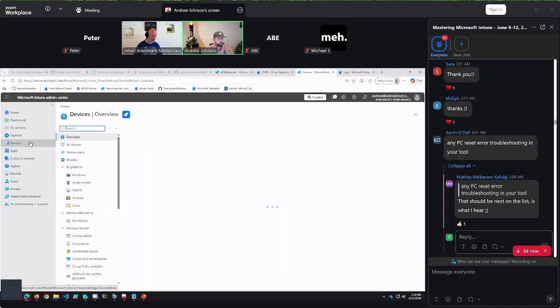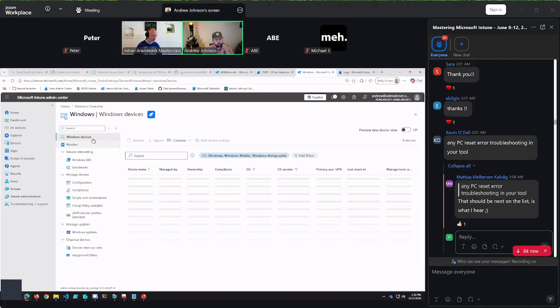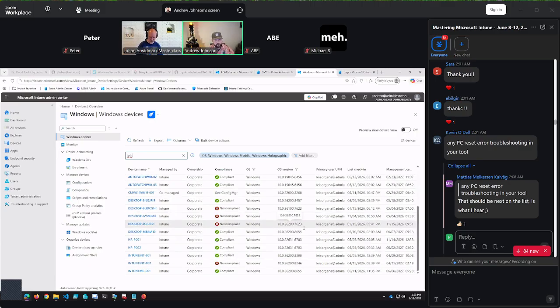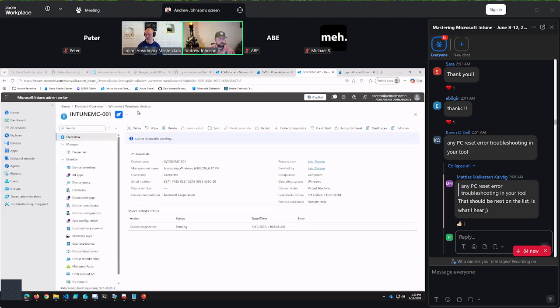We can simply go to our devices, click on Windows, or you could go all devices if they have more than just Windows. And then we can just type in their name. And this is going to filter the entire list by what you've typed in here. So if we want to go to, let's say, this specific device, we can see what's available for this particular device.